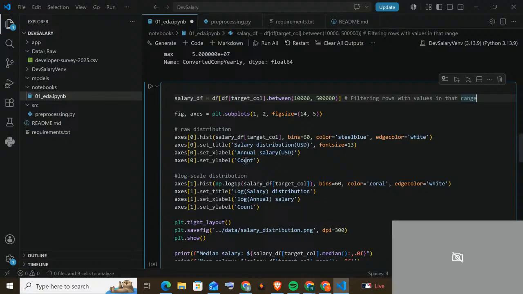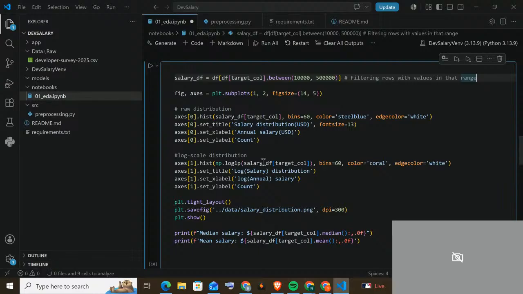X label, annual count, that's the x-axis. So here we are checking these rows, the number values in the rows. Log scale distribution is just this. Now there's a second column. Again we're plotting a histogram, and these are the log of these values. Okay, log of those values.